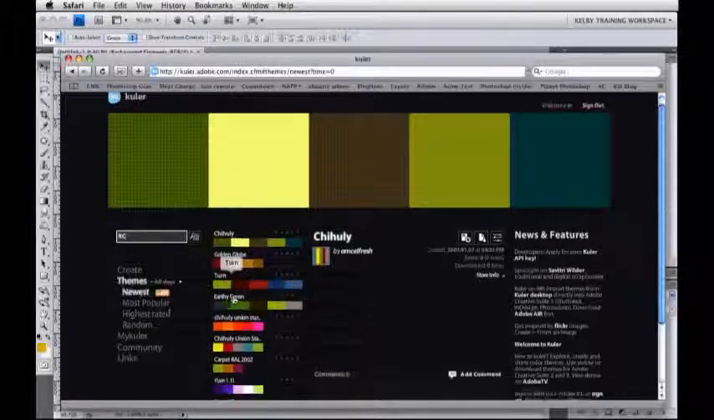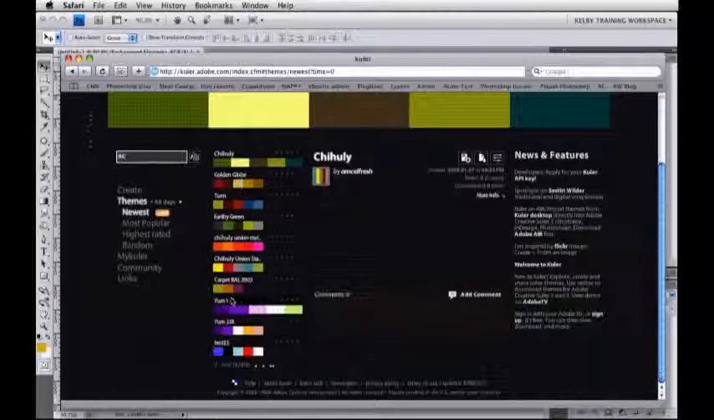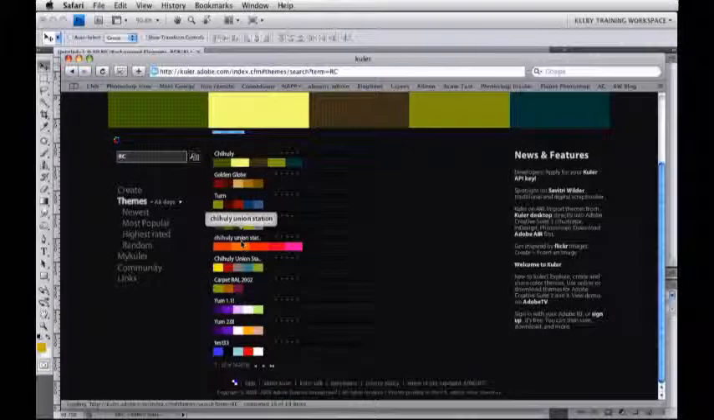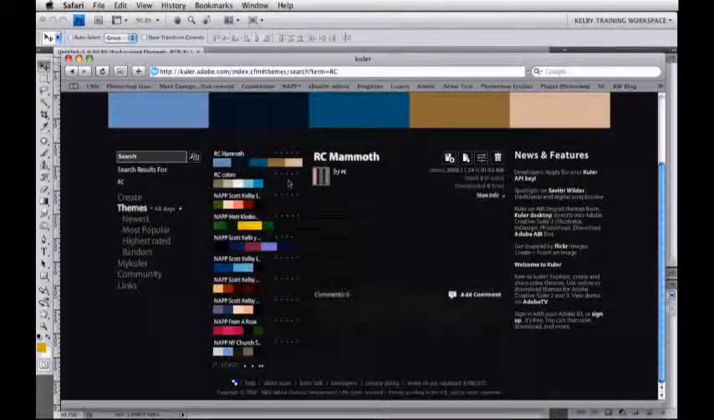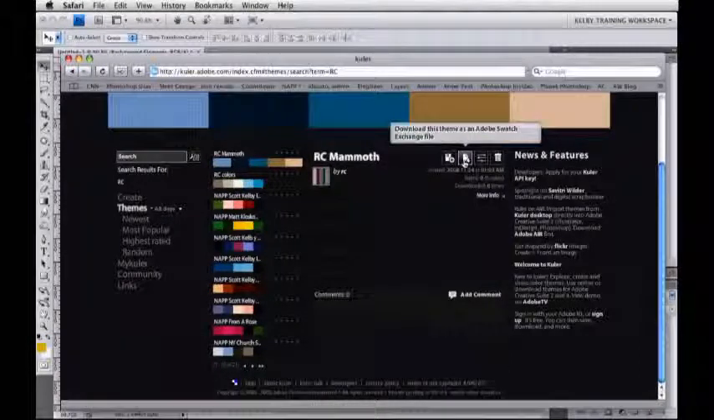Notice that I can save it. I can add it to a favorite. I can download it as a Swatch Exchange file. Right? I can change it, or I can trash it if I want. So lots of stuff that you can do to this. Now, notice that this is called Mammoth. What's with Mammoth? That's even better.